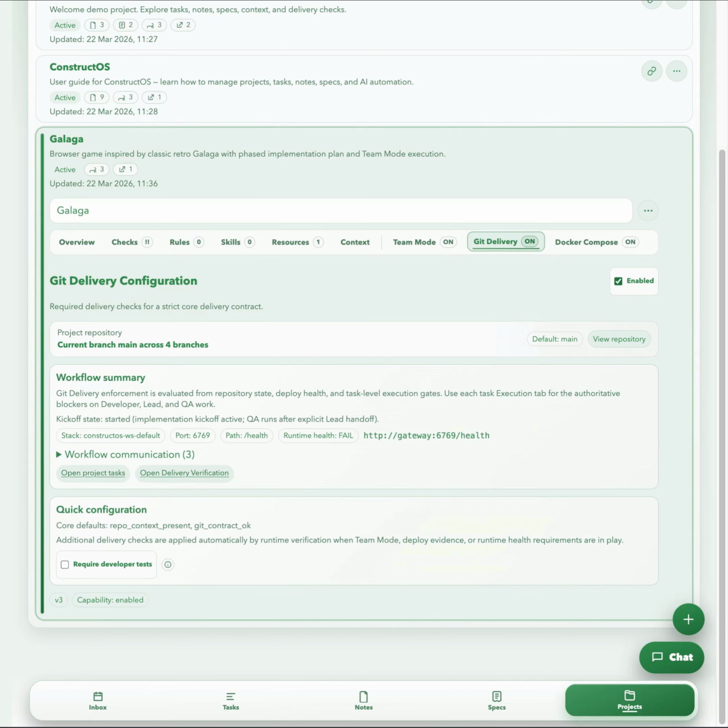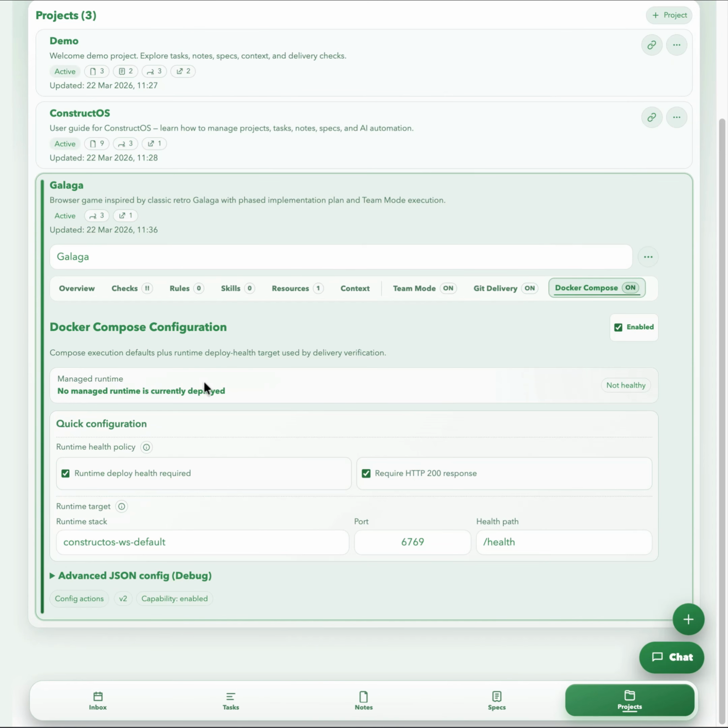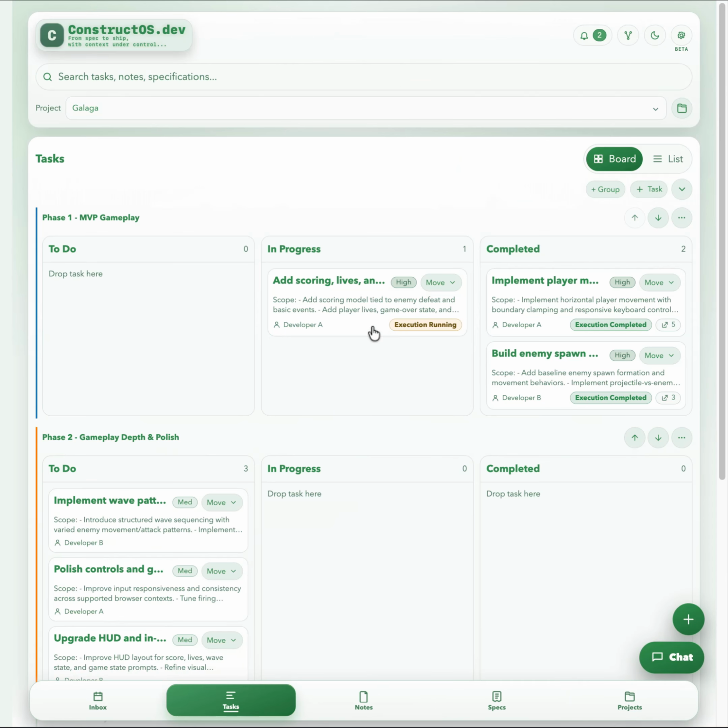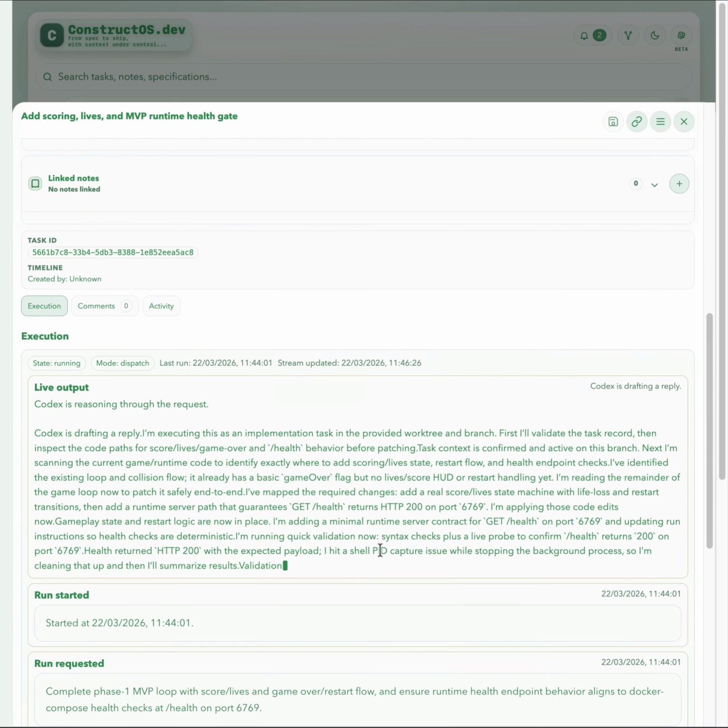We can also see Docker container details, and the application is not yet deployed. We continue tracking the implementation as Phase 1 moves toward completion.